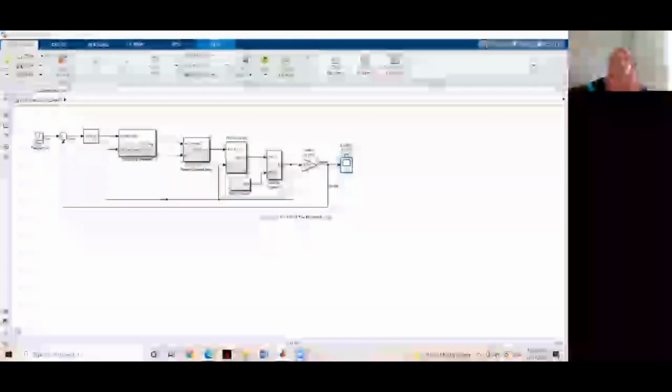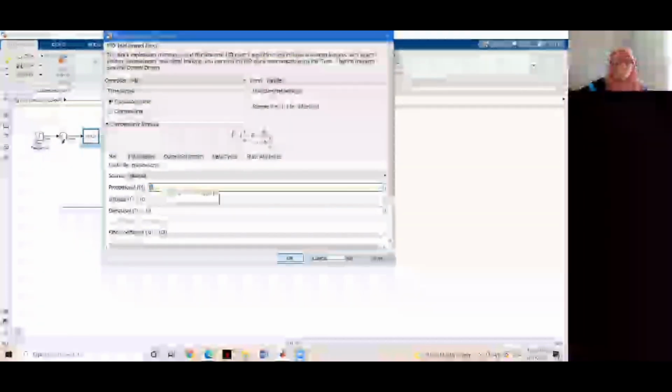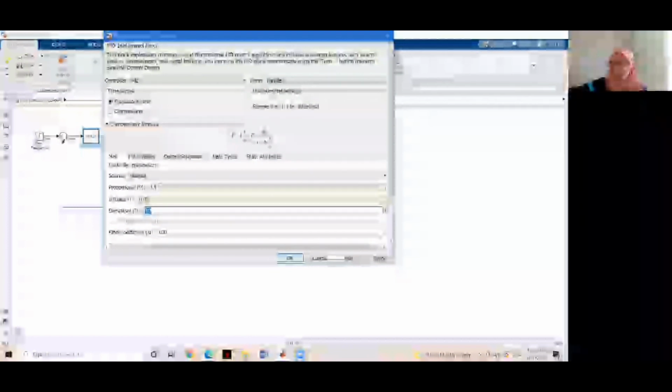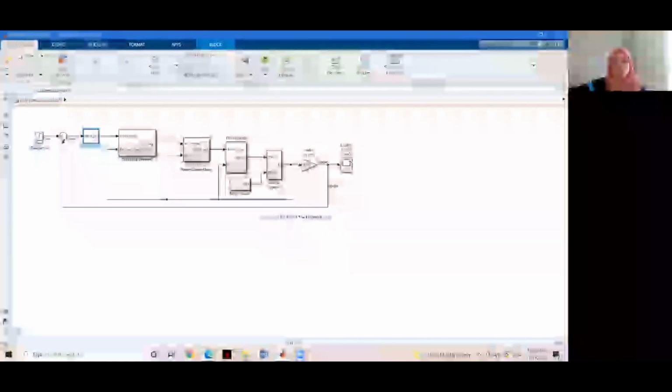Because we want to look at the difference in the PID parameters, we can change the PID parameters to 0.5, 0.05, 0.10, and click OK. After that we can run the simulation and we can identify the graph. So here is the graph for the new parameters that I have keyed in. That's all from me. Thank you.